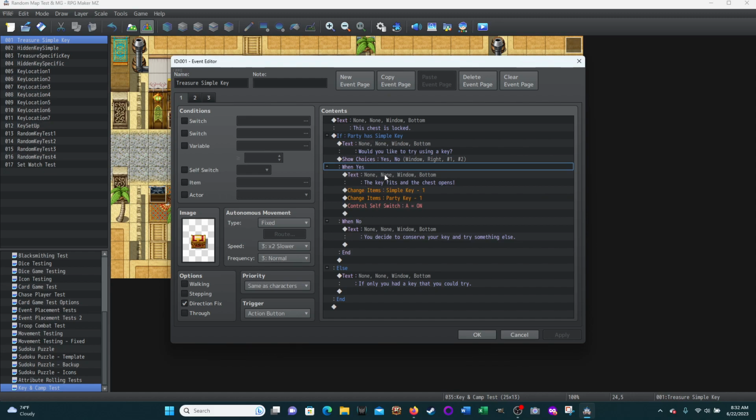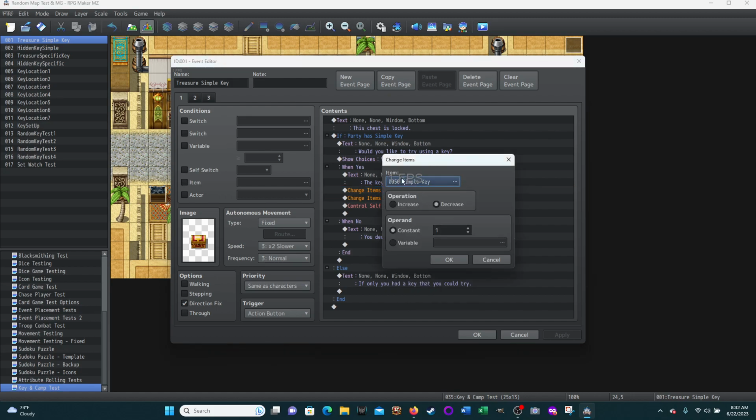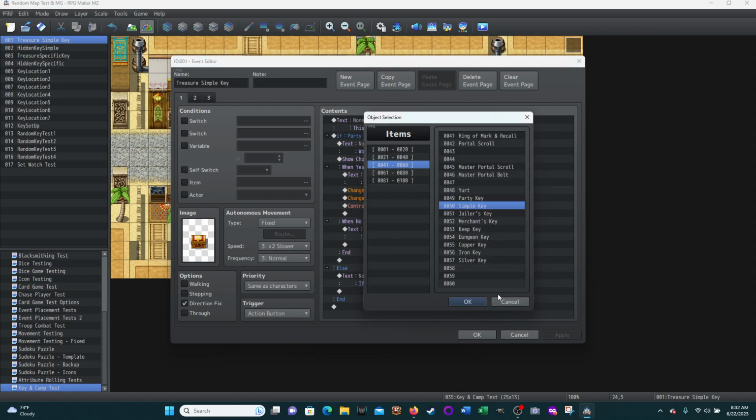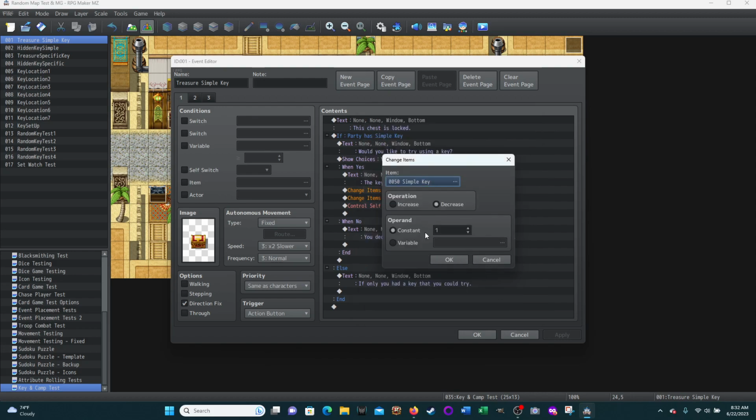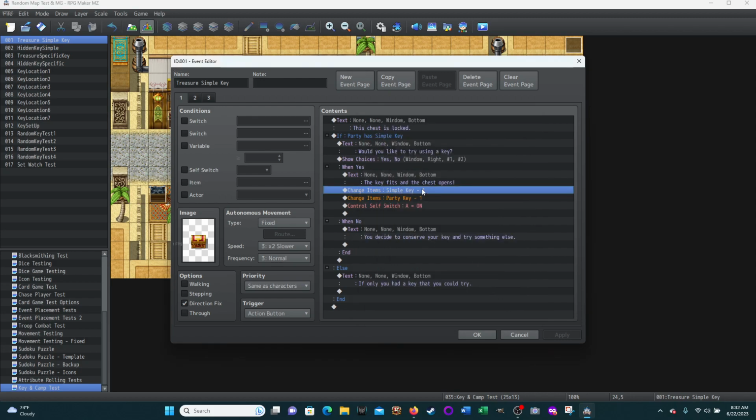If yes, then it shows show text, the key fits and the chest opens. Then it subtracts the simple key, right? So change item, you pick the item and you decrease by a constant of 1. So you remove the simple key, and you remove the hidden party key. So now the party doesn't have any key at all. And then you turn on a self switch A, which is going to advance it to the next page.